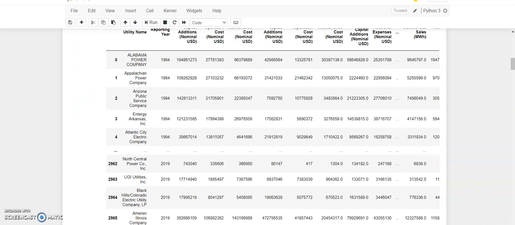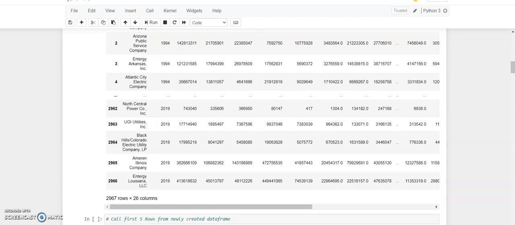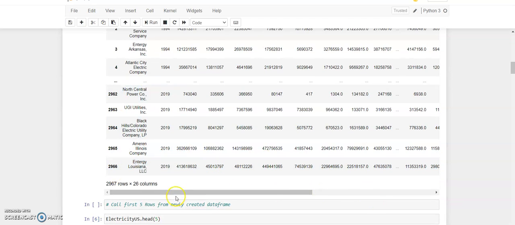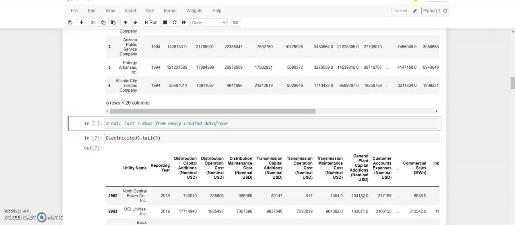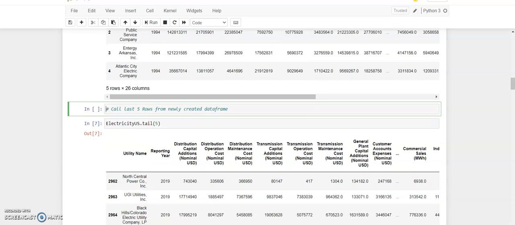Now this is our data frame, and here we can see all the columns and rows. The numbers start from 0 and it is an index column, and this is the last row. Now we need to call the first 5 rows, so we put the code electricity US.head(5). Here we can see 0 1 2 3 4, the first 5 rows. Now we call the last 5 rows with electricity US.tail(5), and here we can see the last 5 rows of the dataset.